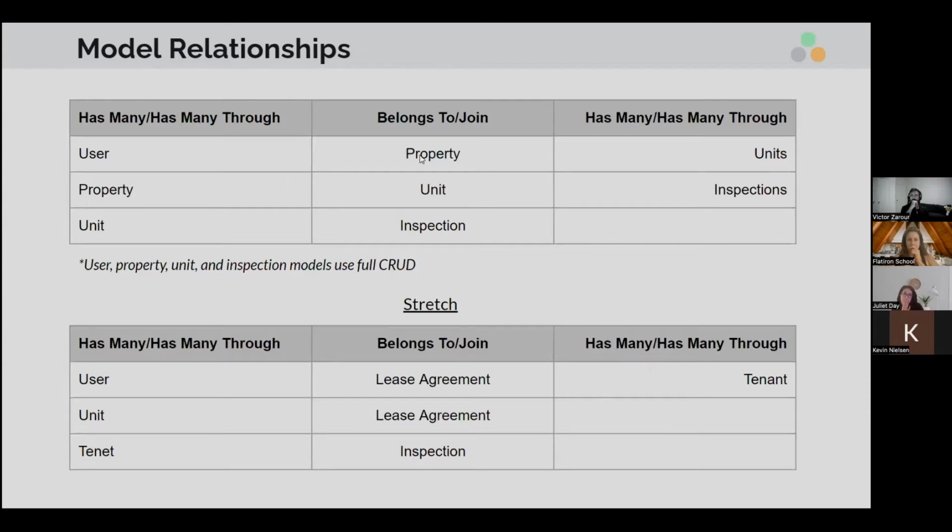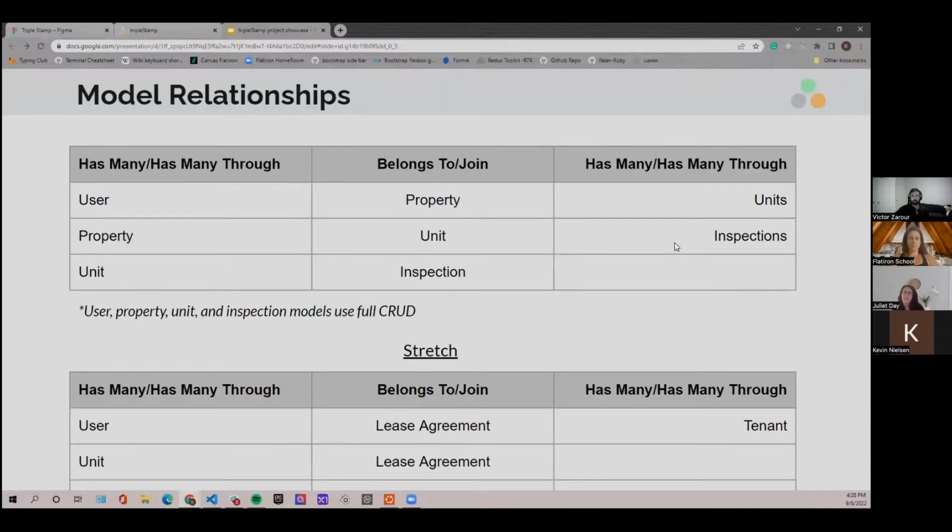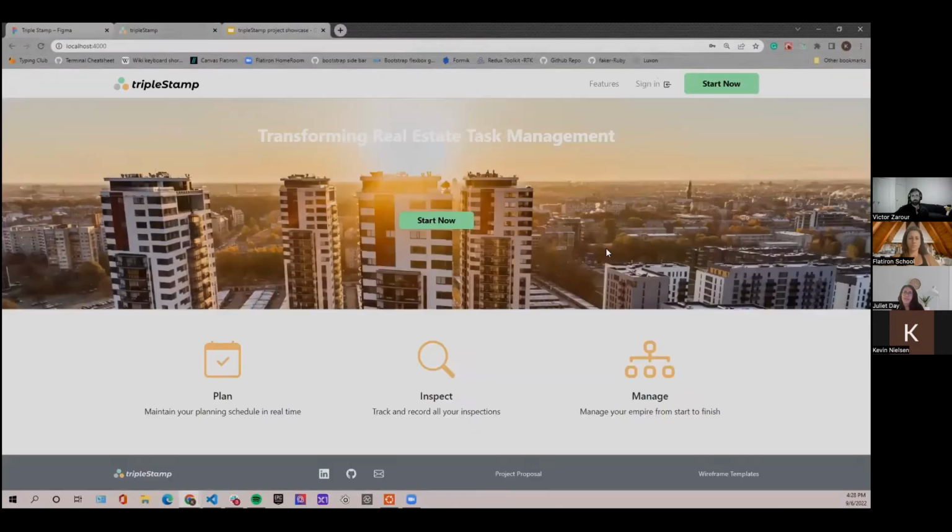The bread and butter of this application are the model relationships, and I think it was a lot of fun working through it. There are 4 different models: a user, a property, unit, and inspection, all using full CRUD. This shows that property belongs to the user, unit to the property, inspection to the unit. Okay, let's look at the application.